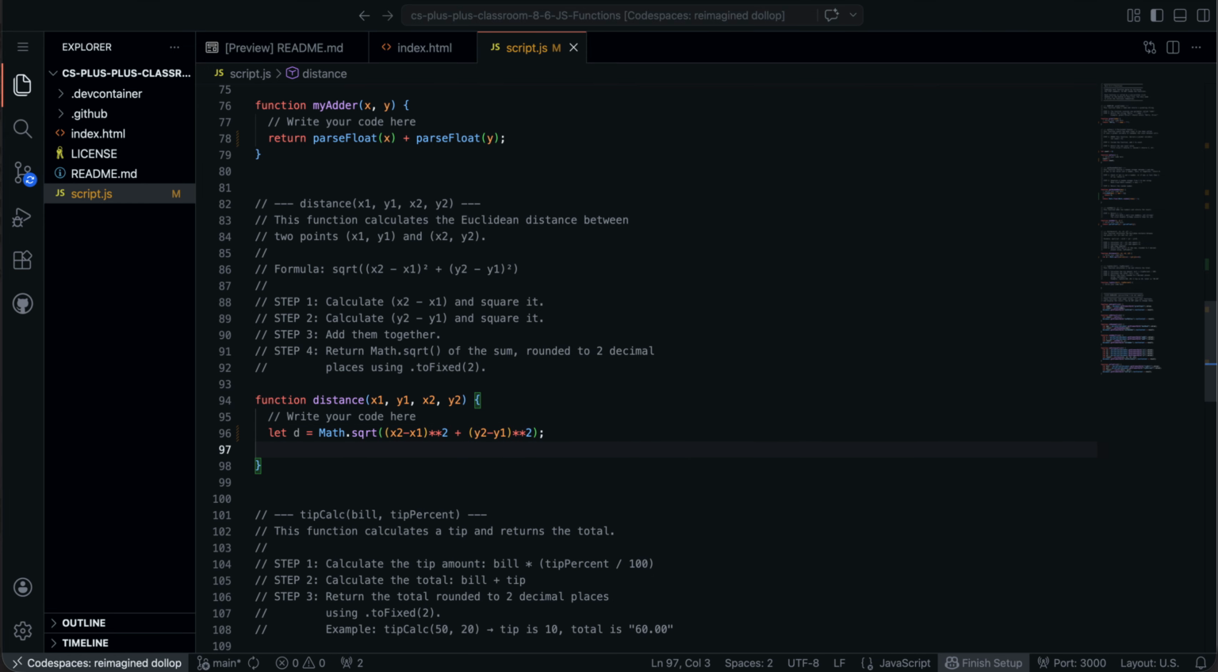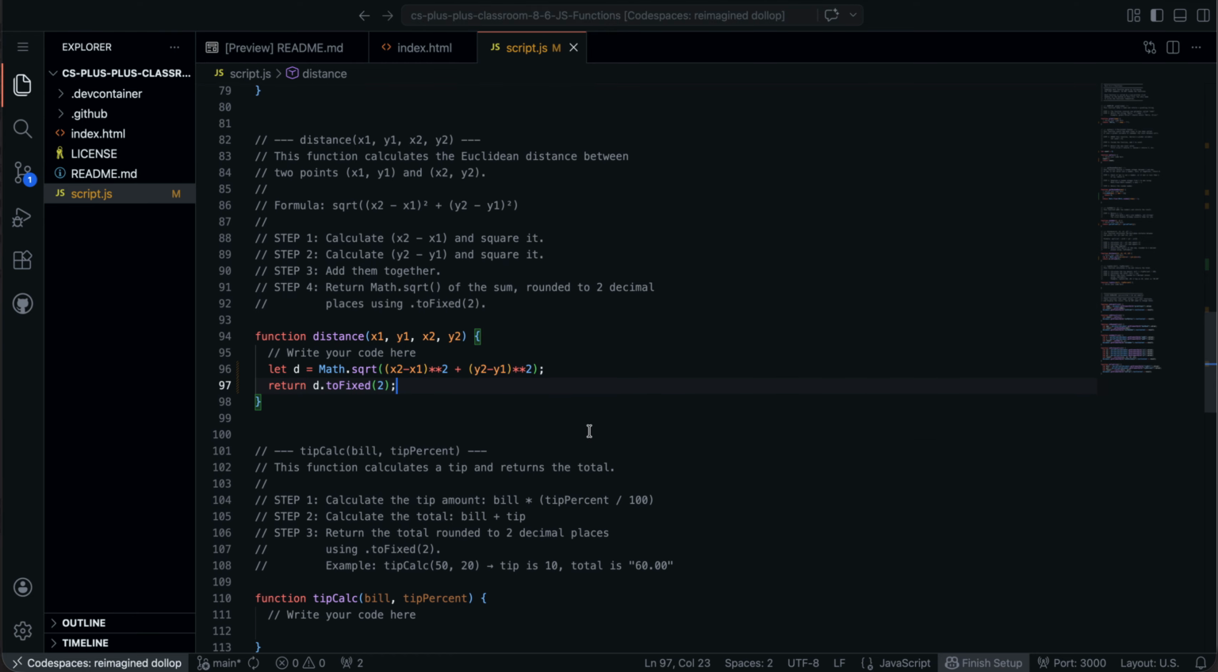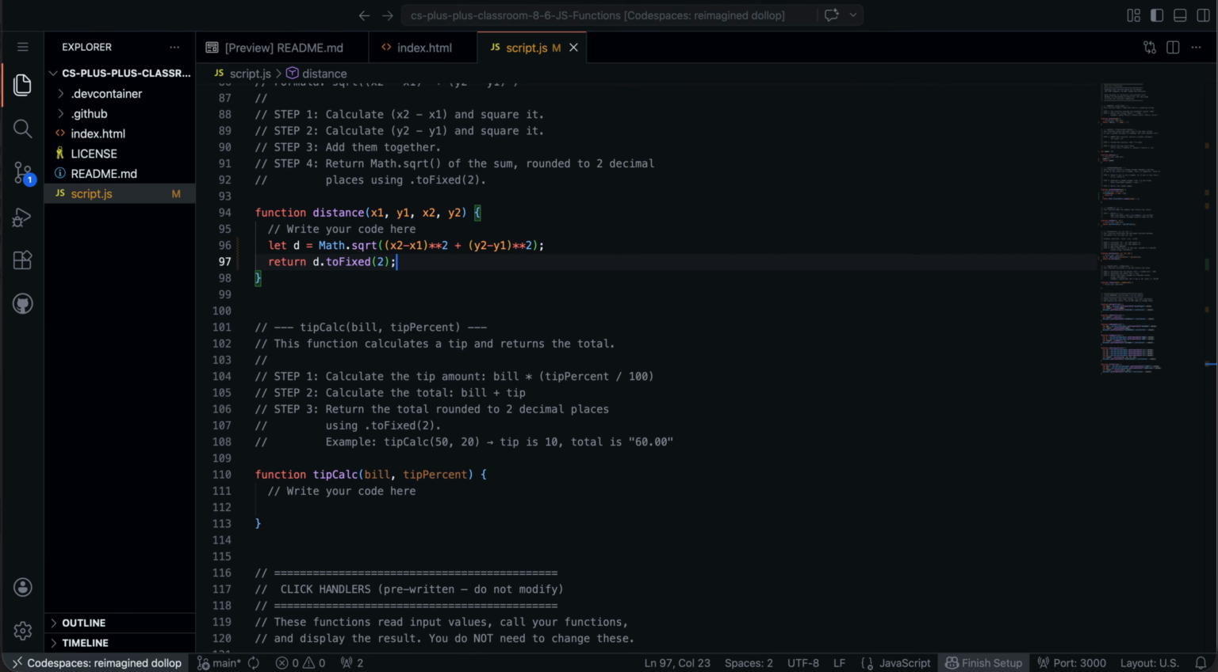And then if you look, you just need to round that to 2 decimals. So we can just return d.toFixed with a 2 as a parameter, which means give me 2 decimal points. So before we do the calculate bill, let's check those last 2. So myAdder, let's do 4 and 5. If you add it, you get 9. That looks good. Let's just put a couple random points in here. Find the distance, 3.16. If you change one number, it should update that distance.